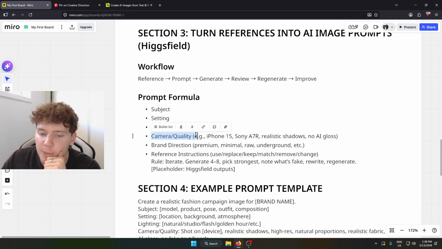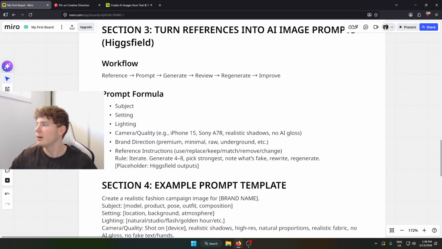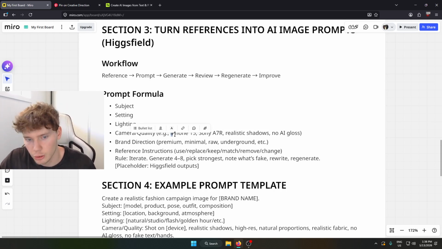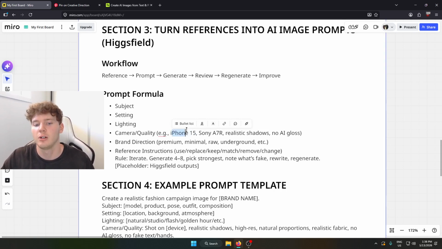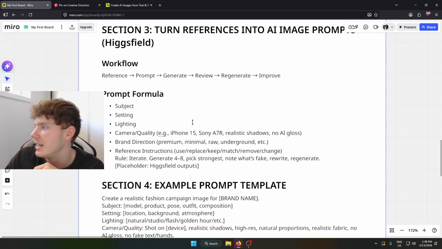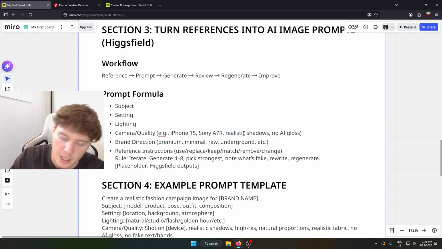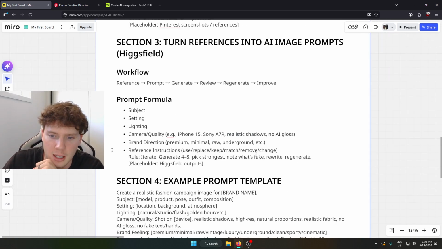The camera quality part is going to be the most important part, because if you want it to look not so AI and slightly a little bit less polished to make it look more realistic, and no AI gloss, then you'd do something like an iPhone 15. You could say iPhone 11, but I've found 15 gives me the best organic sort of look. And then if I want a professional one, I'll say Sony A7R, expensive camera, professional lighting setup, like a whole team was dedicated for the professional lighting.